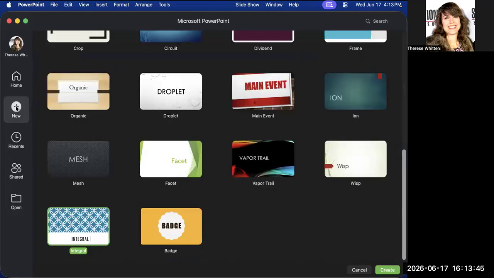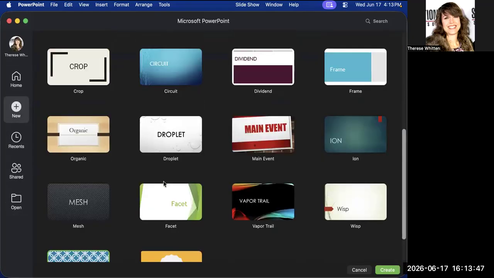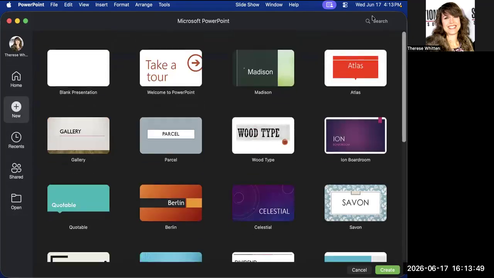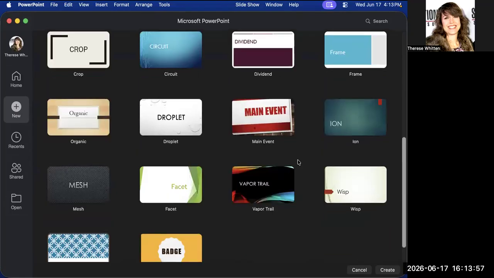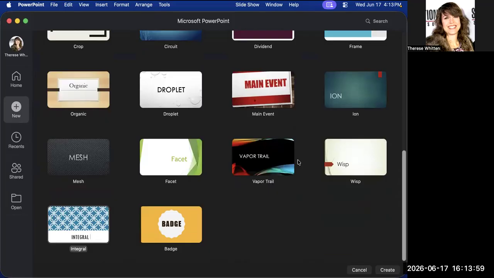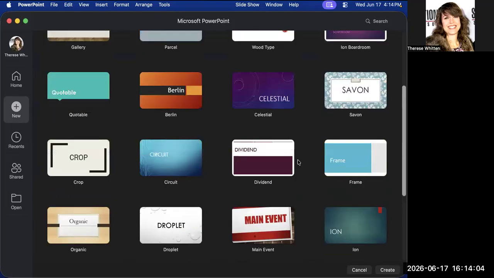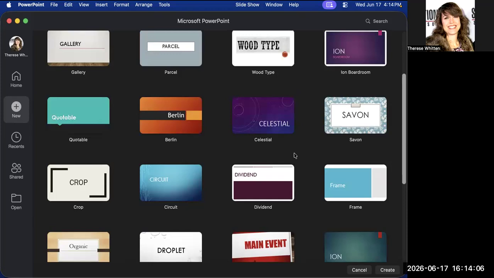New. On the new tab, you should have the ability to check out different themes. And this is a nice way to shortcut and skirt around having to come up with the design for your presentation. But how do you decide which one you want to use?